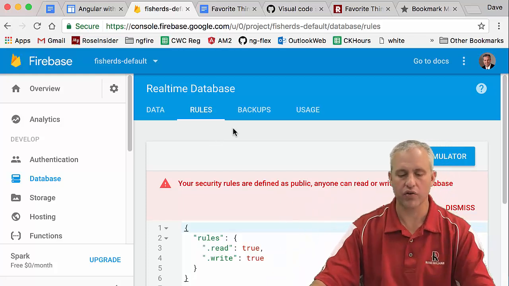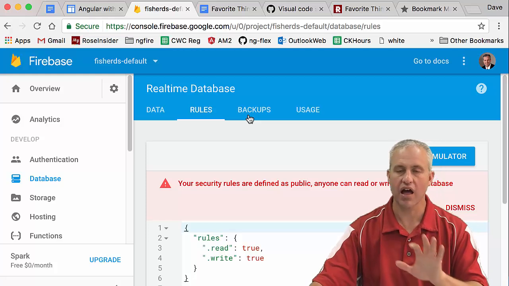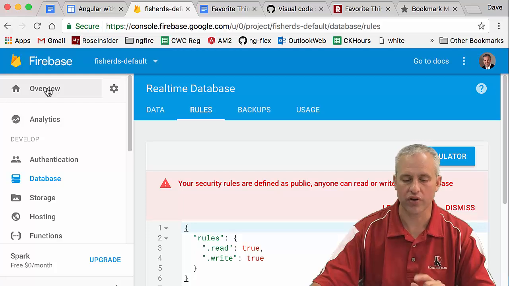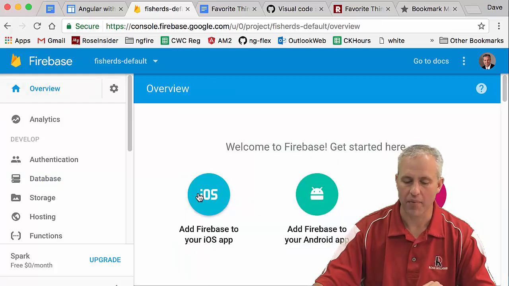So here's what we've got to do. We've got to tie this web app into Firebase. You want to click on Overview, and it'll say add an iOS app, add an Android app, or add a web app. A web app is obviously what we want, so you're going to click on that link.